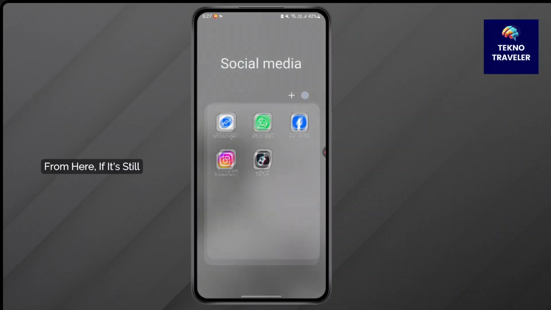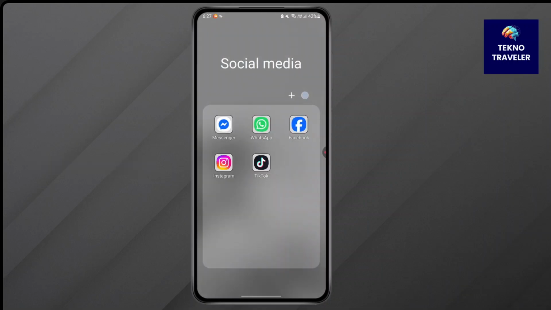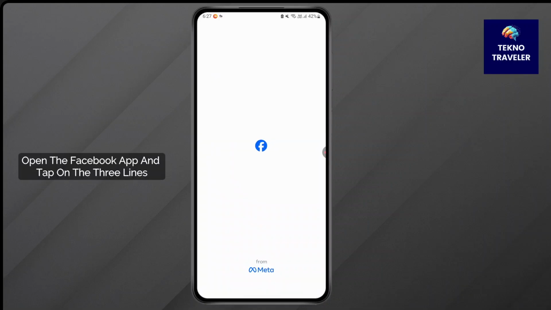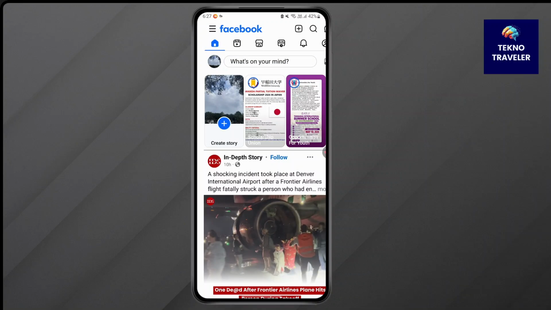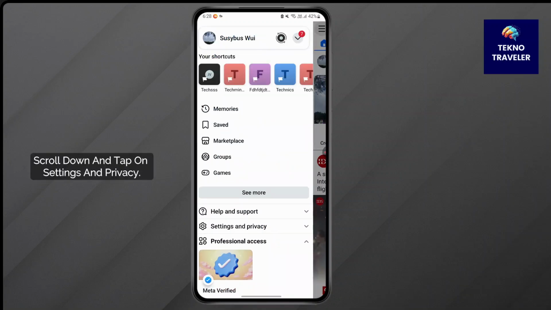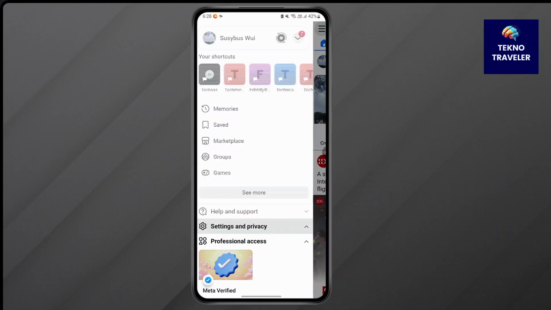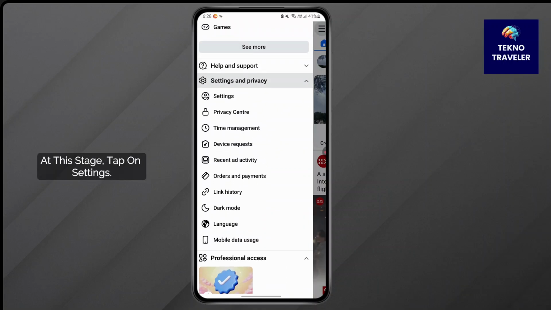From here, if it's still not displaying correctly, open the Facebook app and tap on the three lines at the top left of the screen. Scroll down and tap on Settings and Privacy. At this stage, tap on Settings.